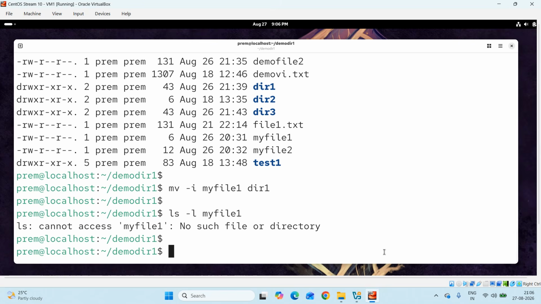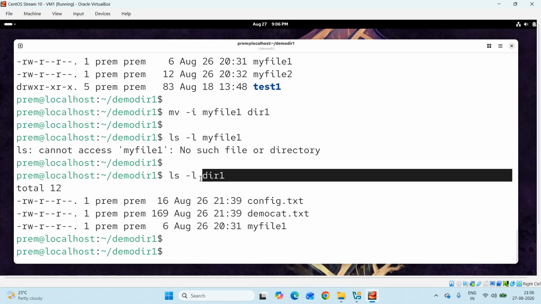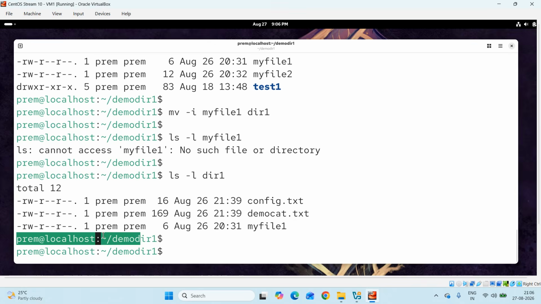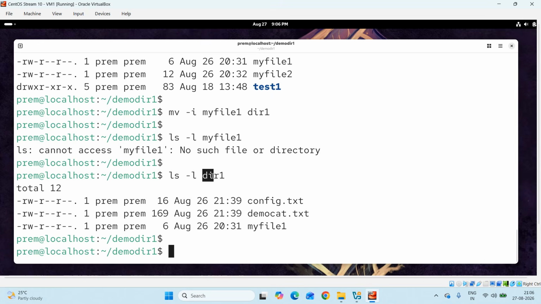Now let's check if this file is available there in that subdirectory with the name dir1. It should be available there. Let's look at the immediate contents inside the directory dir1 in a long listing form. Yeah, we can notice from the output of this command that this file with the name myfile1 is available in the subdirectory with the name dir1.